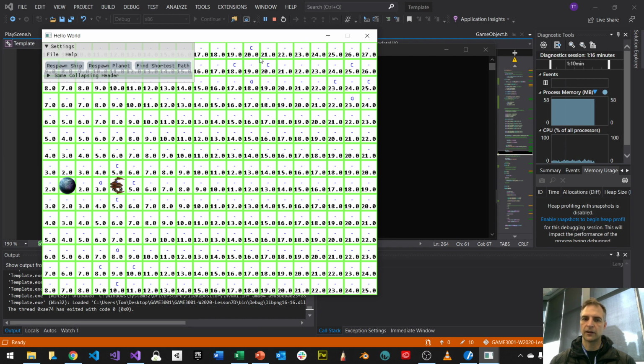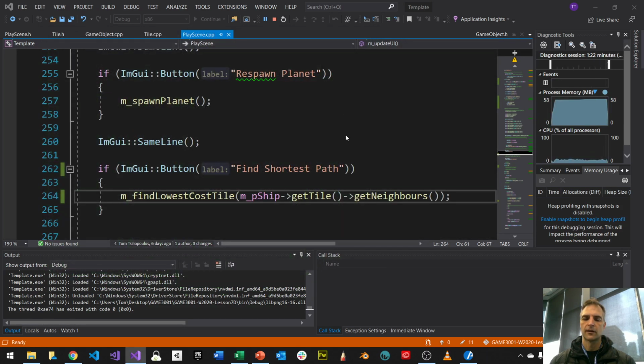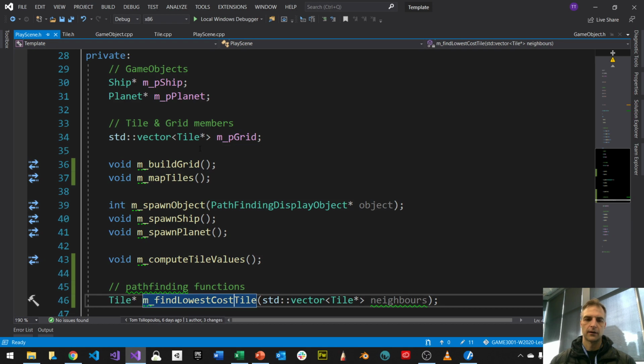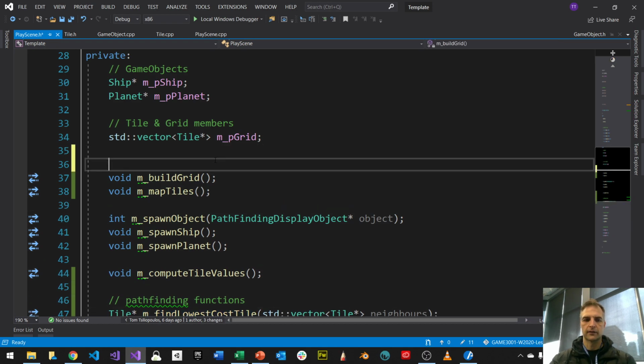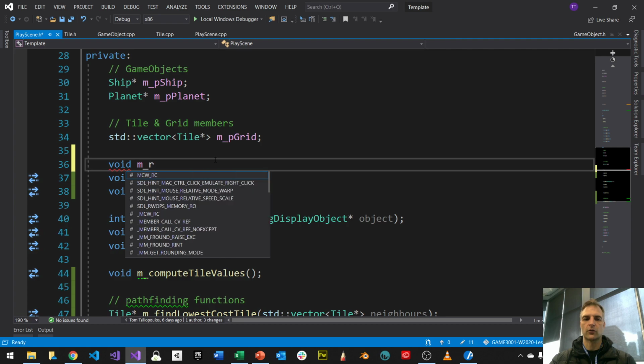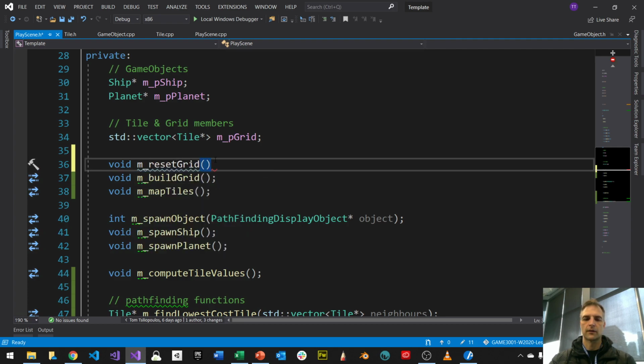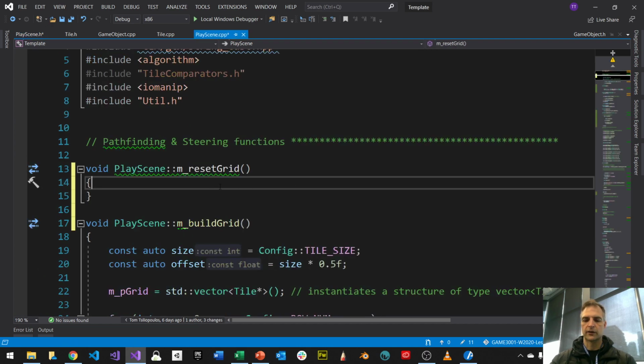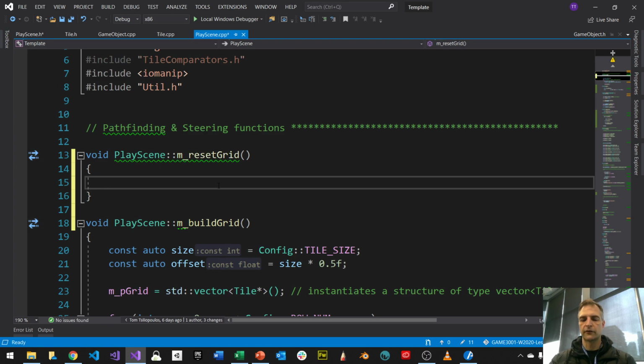But now we have to clean this up. So whenever I move my ship or my planet, I need to redefine or reset all my grid tiles. So let's do that first, and then we'll put it up on GitHub. So again, I want a convenience function for this. Something like reset grid, void m_ResetGrid. Okay, so I'm going to just make this one. Reset grid is going to go through each of the tiles in the grid and reset them to undefined, which is unvisited really at the end of the day.